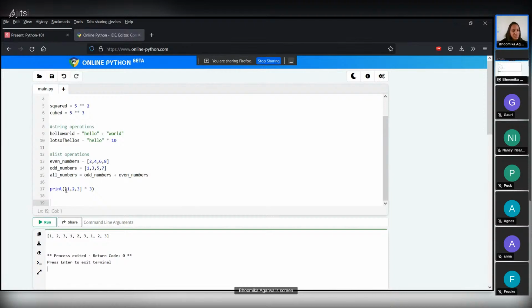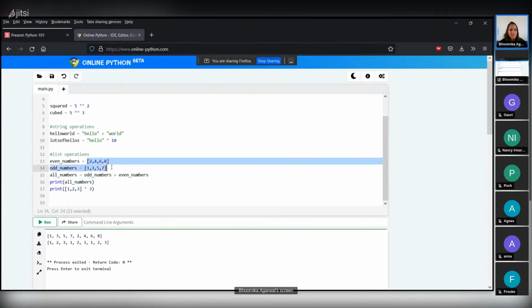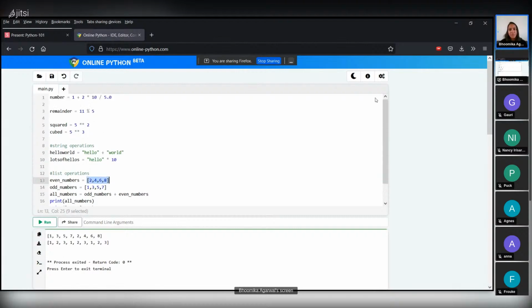I haven't printed the outputs of everything, but you can also multiply lists and get the same list repeated. So if I print 1, 2, 3 into 3, then it gives me 1, 2, 3 three times. And I can maybe also print all numbers. So this would give me the first array, that's odd numbers, plus the second array, which is even numbers. So it's very easy to do these operations and try out these operators.